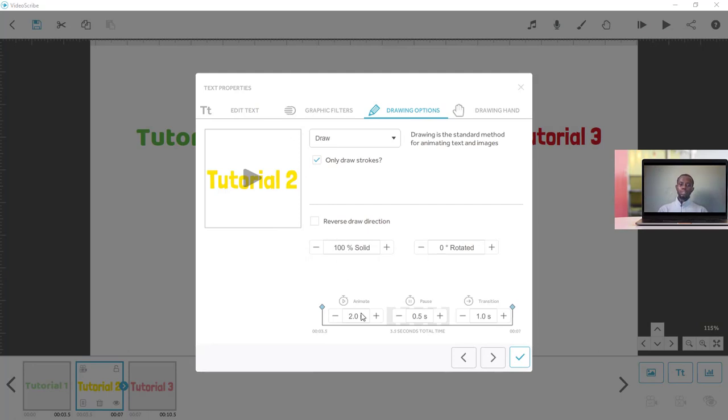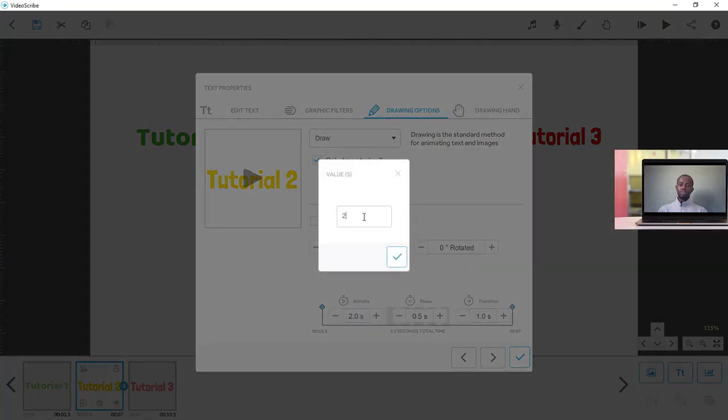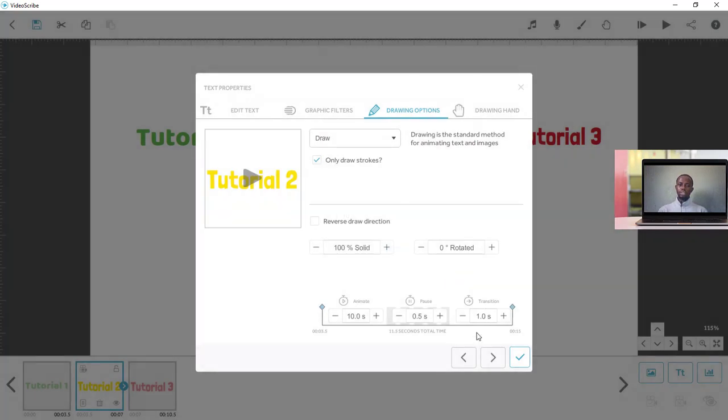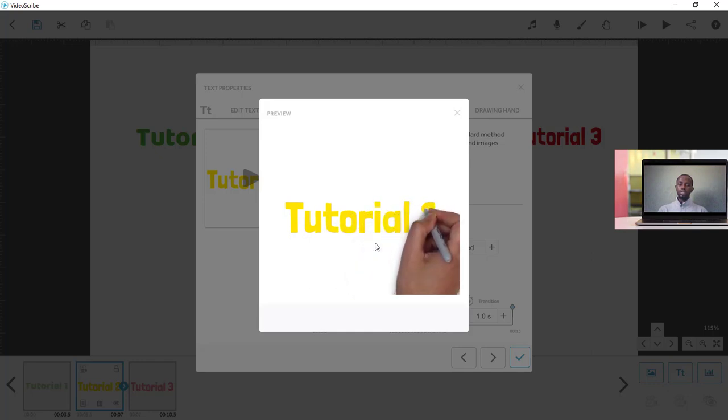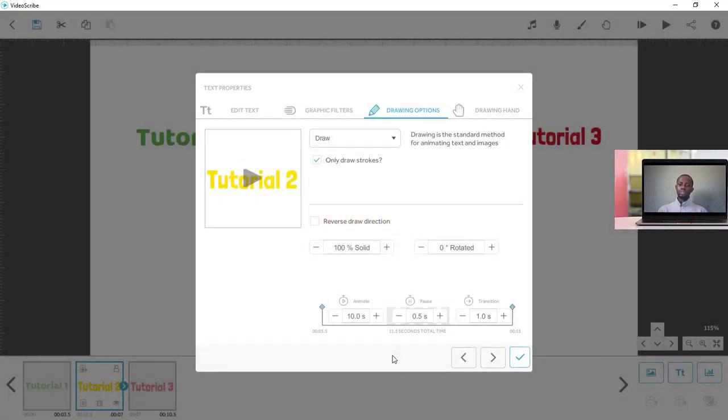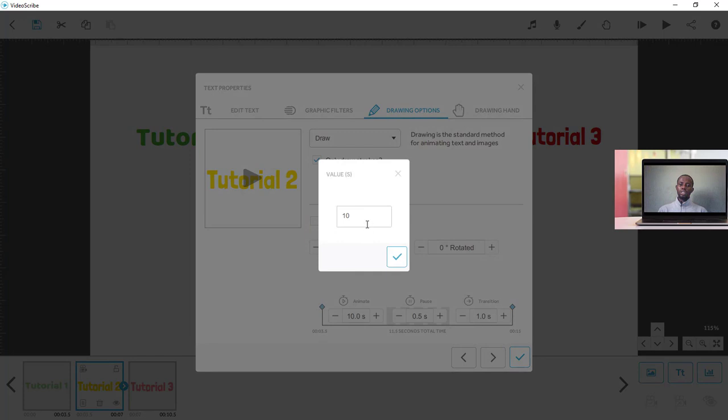The next one we'll be going to is the timer. For the first timer here, which is also called the animate timer, it is the amount of time that it actually takes to draw the particular project. If I set this to 10, you'll see that it will draw this particular text within 10 seconds. So let's see it now. 1, 2, 3, 4, 5, 6, 7, 8, 9, 10. So it actually took 10 seconds to draw this image here. So that's the function of the animate timer. You can also call it the drawing time. Let me just return it back to 2 seconds again.